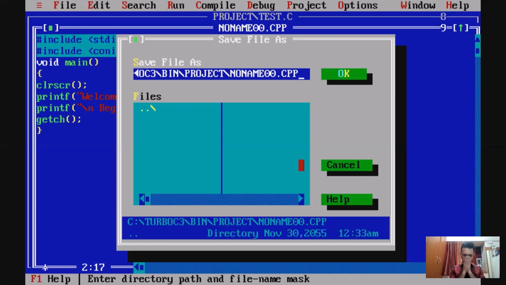Now over here, listen to me carefully, please. By default, your C program will be stored inside a file whose name will be noname00.cpp. Now CPP stands for C++. So if you want to create a C++ file, you write .cpp. But for the time being, we'll create a C file. So here we'll write .c. And now, if I want a different first name, I'll erase this and type first. So now this program will be stored inside a file called first.c.